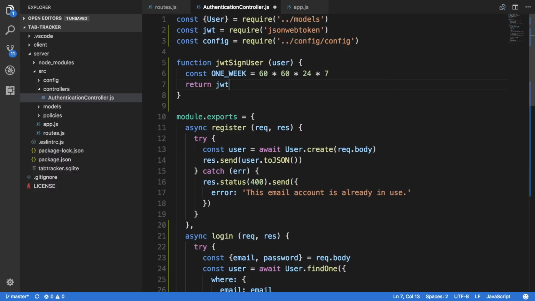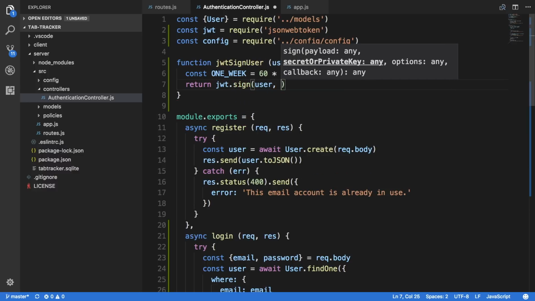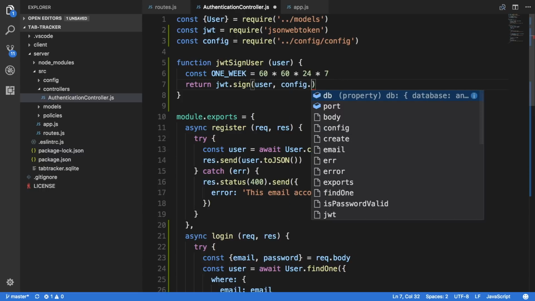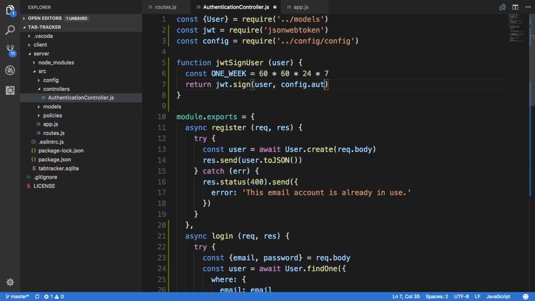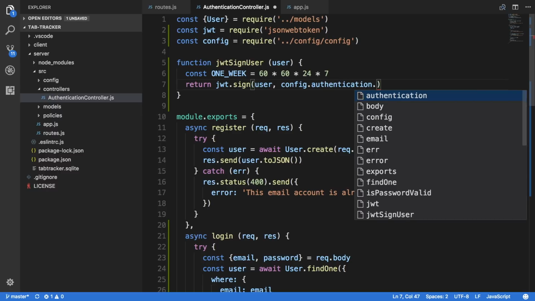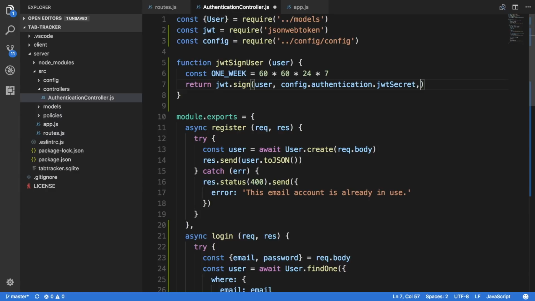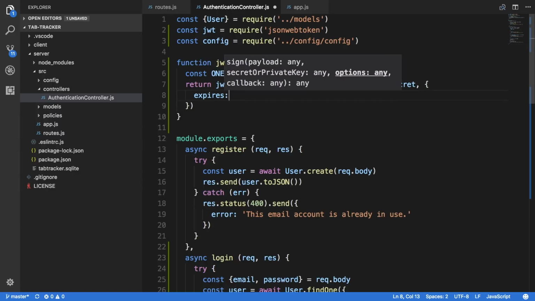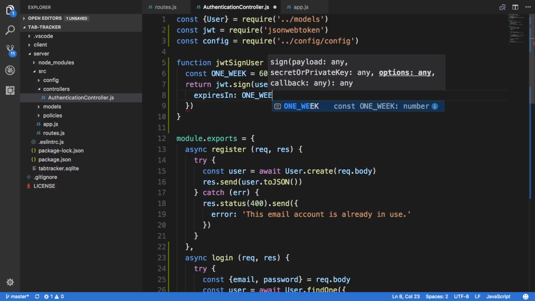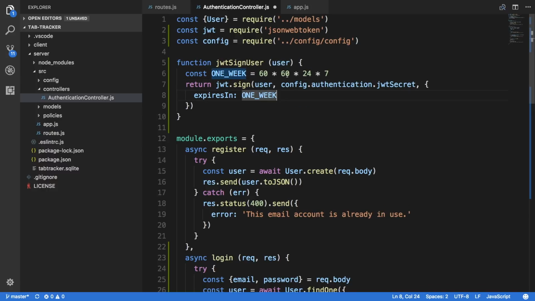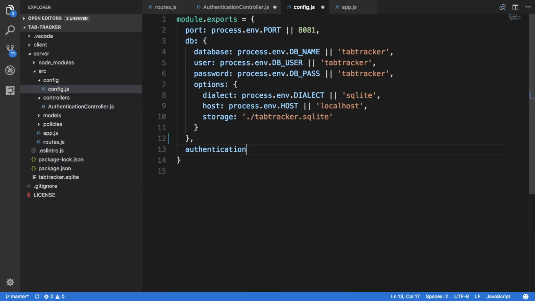And I'm going to return jwt.sign, give it the user. The second argument is some options, so I'll say authentication.jwtSecret. And then the third one is some more options where you can actually pass in the expires in. So in here in config, let's go ahead and define an authentication key. And we can say JWT secret is equal to process.env.JWT_SECRET or 'secret'.